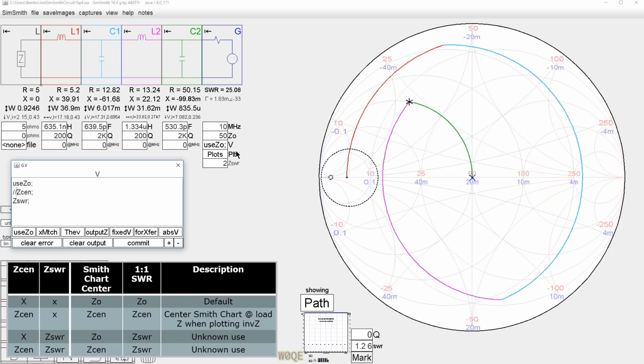And when I do that, what happens is, since the center is not defined and the SWR circle does not set the center of the Smith chart, we revert back to Z naught for the center of the Smith chart, which it is, but our SWR circles now are over here. If you really didn't want to move the center of the Smith chart and you wanted to see SWR circles over here, you could have set this to be 5 ohms, and there would be the 1.2 to 1 and the 6 to 1 SWR circle about the load impedance.